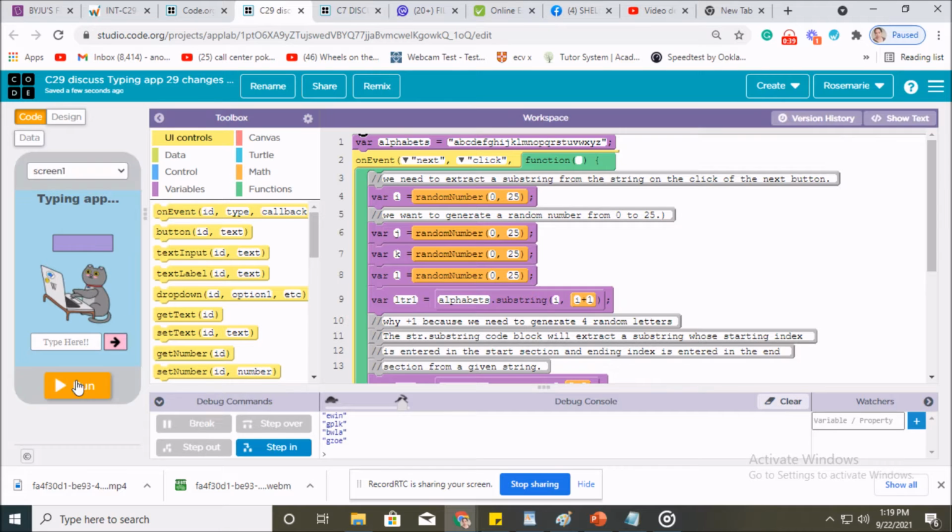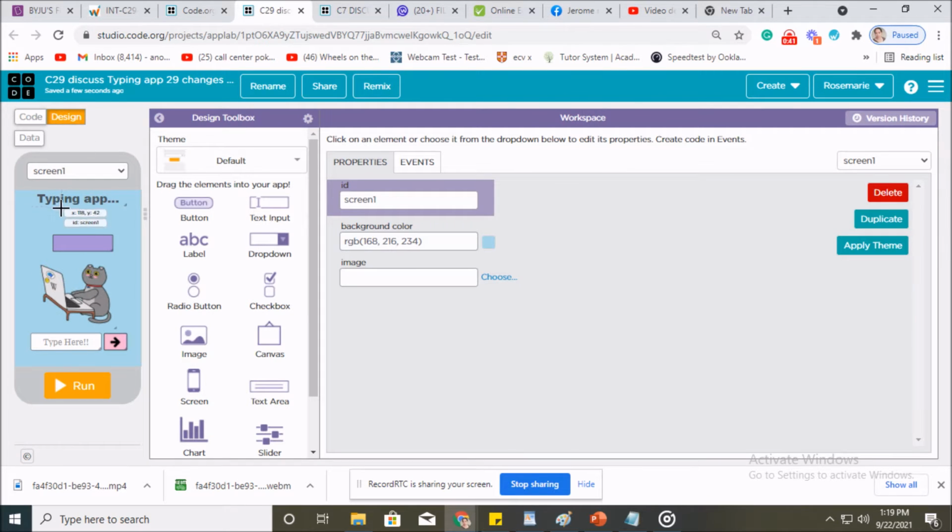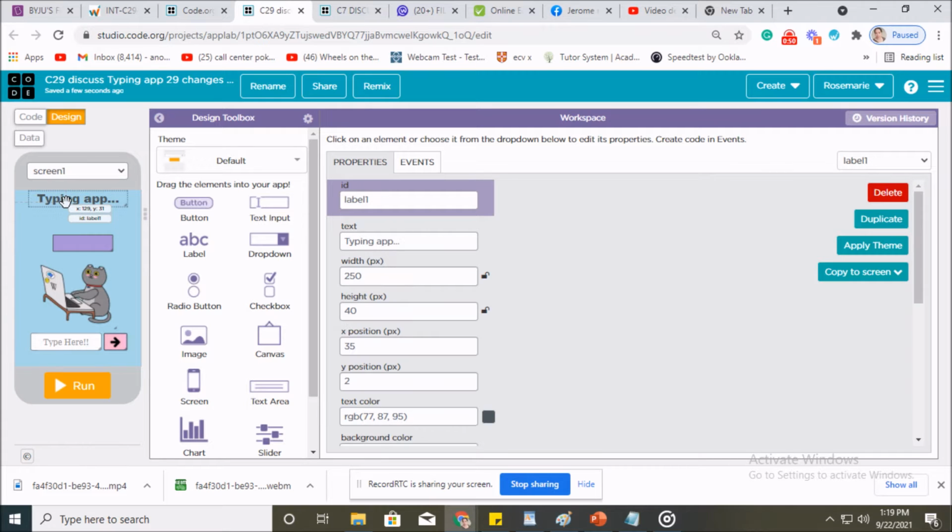Elements present on the screen. First, the label IDs on the app screen are label1, which is the ID for the typing app text label used to display the app name. Second is totype, which is the ID for the label that displays the word the user needs to type. Third, there's only one button on the app screen, which is the next button.